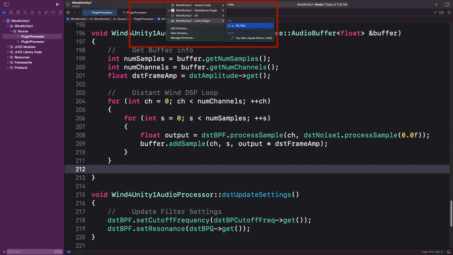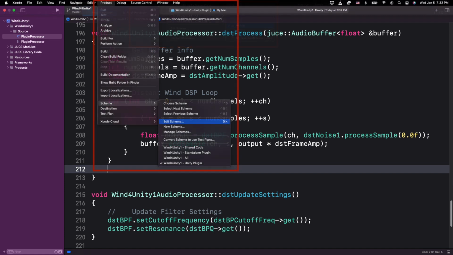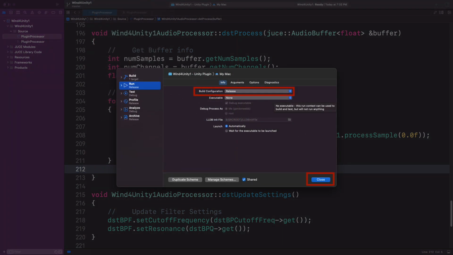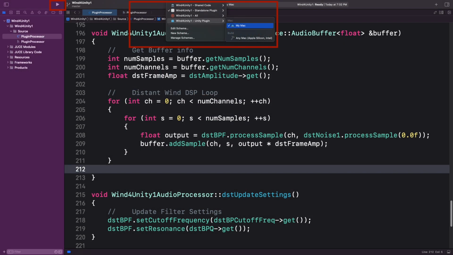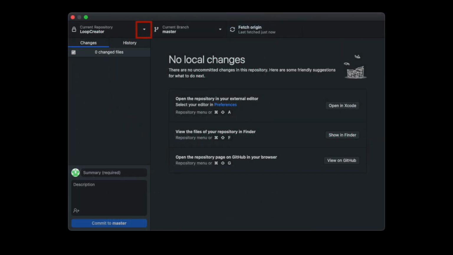Okay, so now we've got it working, what we need to do is to sort out the Unity plugin. So up the top here, we'll select the Unity plugin. And then we're going to Product again, Scheme, Edit Scheme. Now this time we don't want to debug because it produces a huge, great file. So we'll actually make that release. So you will need to change that. Change that to release. Make sure it's the Unity plugin and then hit close. And what we can do then is top left again.